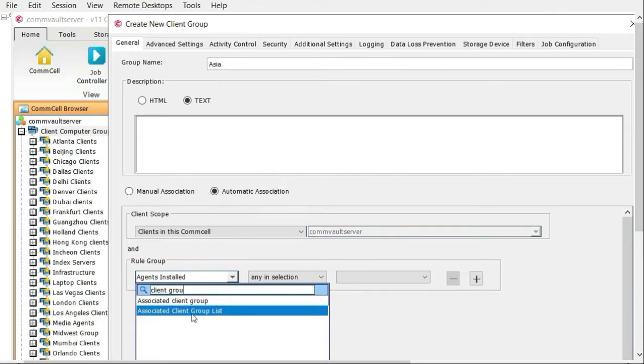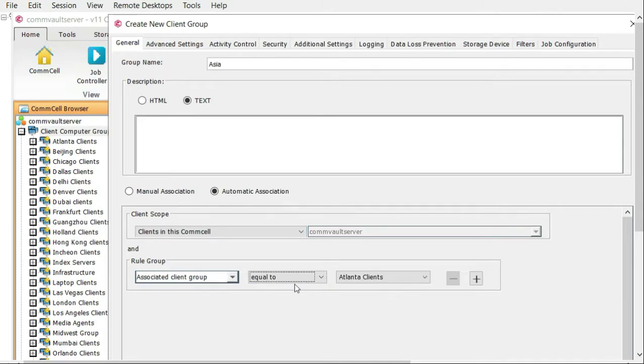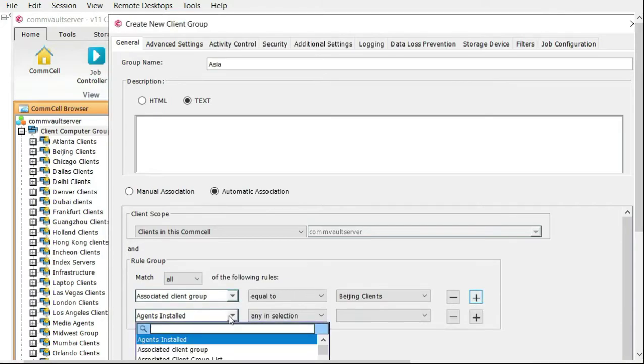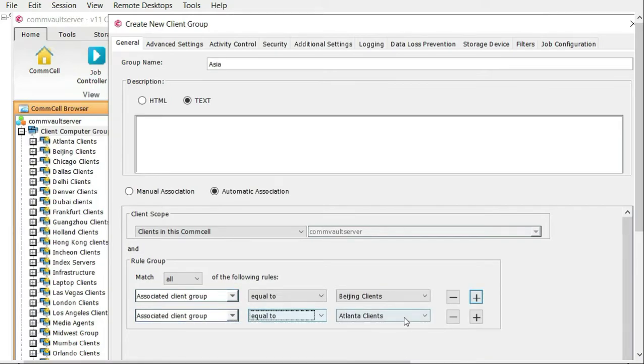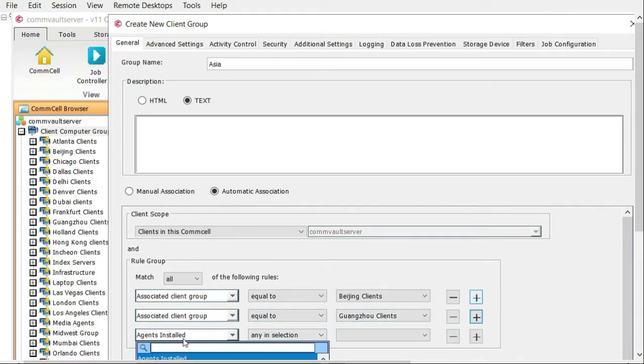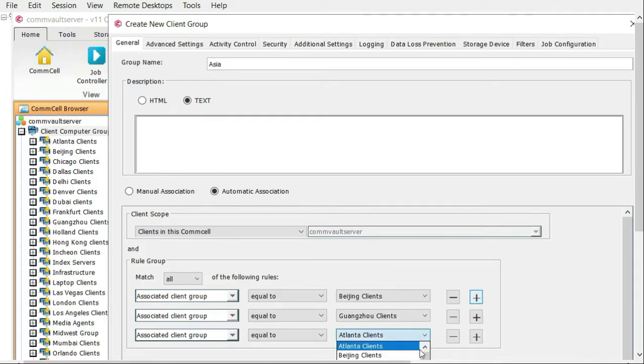Okay, so associated client group. Here we go. So associated client group is equal to, let's say, Beijing. Associated client group is equal to Ganzhou, and then Shenzhen, because that's in Asia. Associated client group is equal to Shenzhen, which is the Silicon Valley of China, by the way.